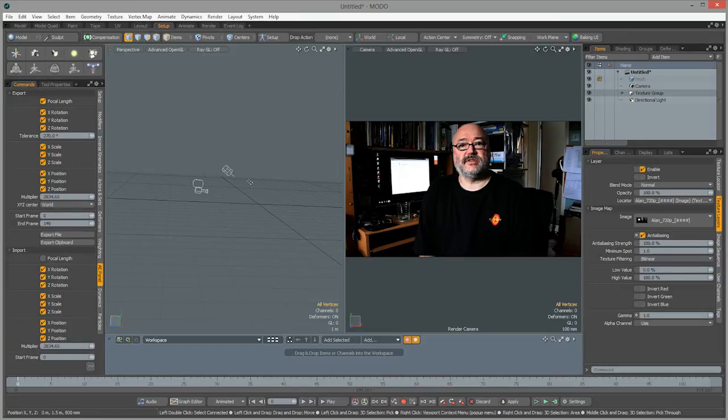So when we're transferring data between After Effects and Modo, it's handy to be able to see what the camera's seeing here, and also see your overall scene with all the locators and things in it here. We're just going to set a few things up now.